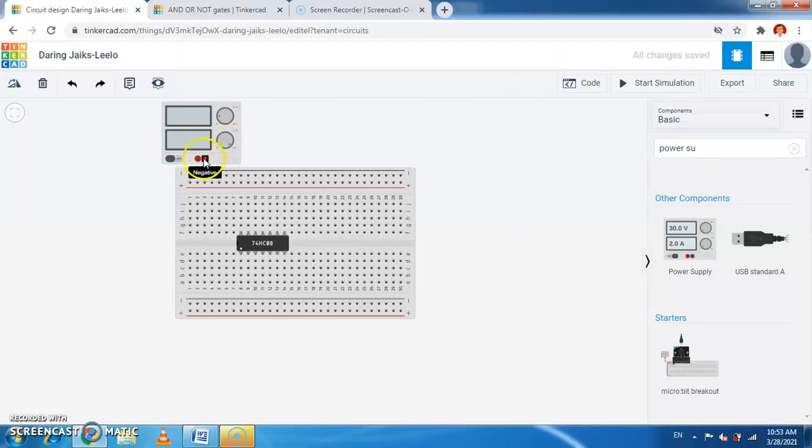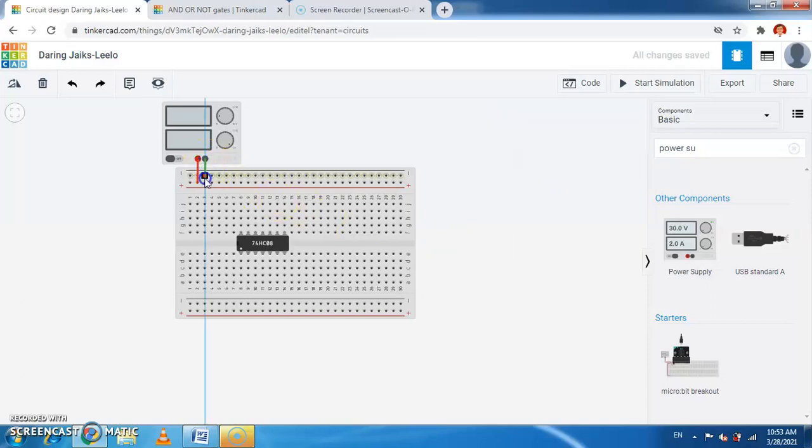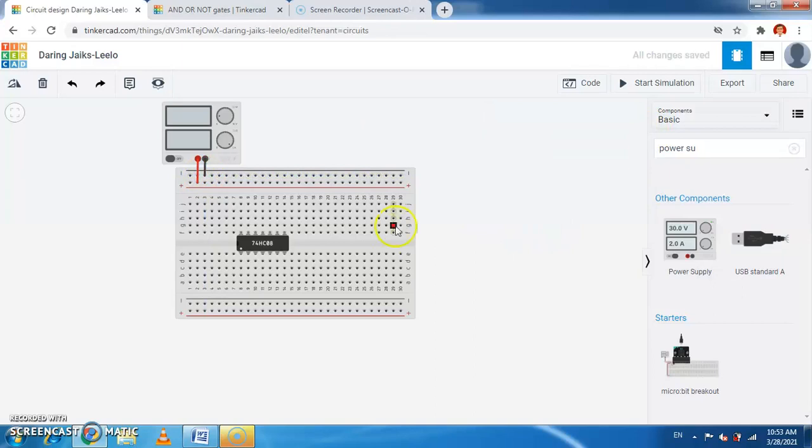Now we can connect this power supply, positive to this line here. This will be connected. Now select the color of the wire, that is a red, as this is a normal convention for the VCC. Now we connect the ground here. This is the ground. So the color of this wire is a black. In this way we connect the positive and negative.